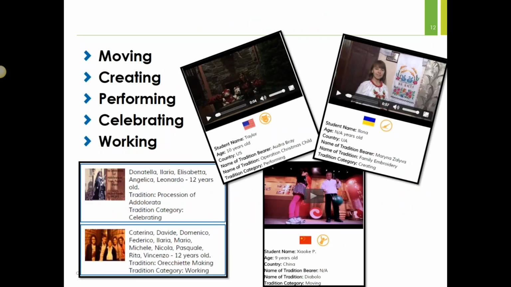So when we were putting together the challenge initially, we thought about what are some of the dynamic ways that kids could get involved in this, and what are some of the categories that we could isolate for them to have a range. So we came up with the terms moving, creating, performing, celebrating, and working. And this really has a broad appeal for kids.